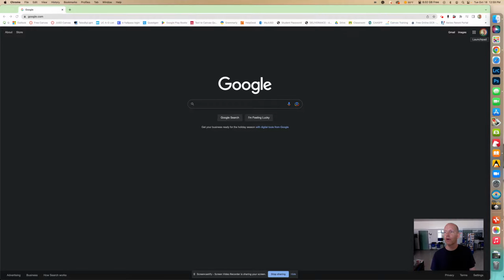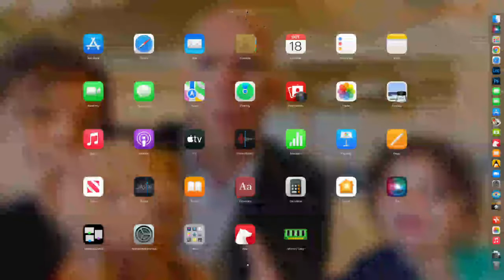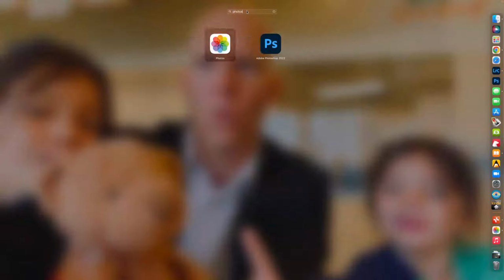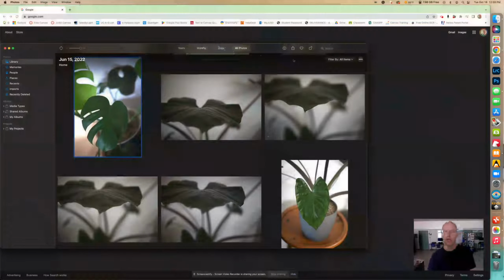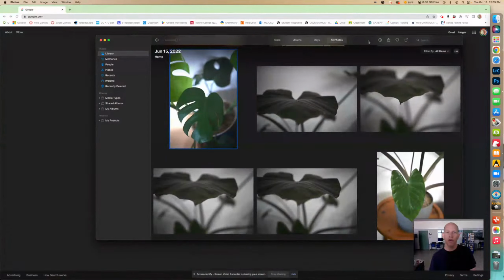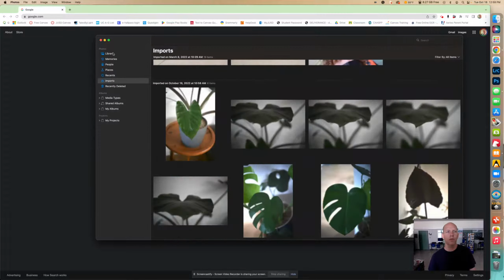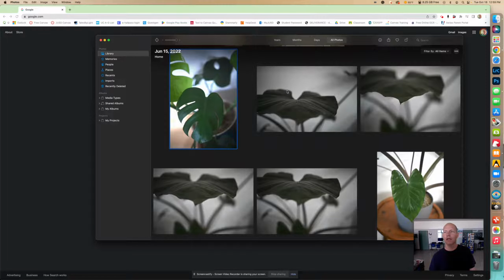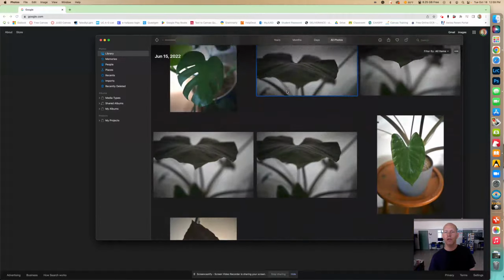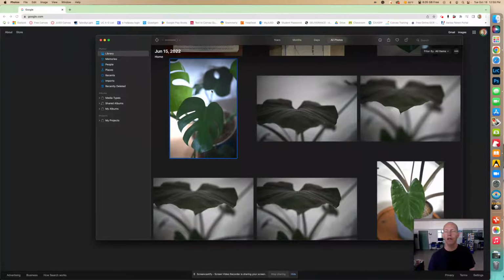If you don't know where your Photos app is, you can search for it, Photos. And once you're in your Photos app, you might have different categories in here. So you want to put your library like this, okay? Find your photos that you want to pick. So I'm going to select this photo right here and I'm going to import this.